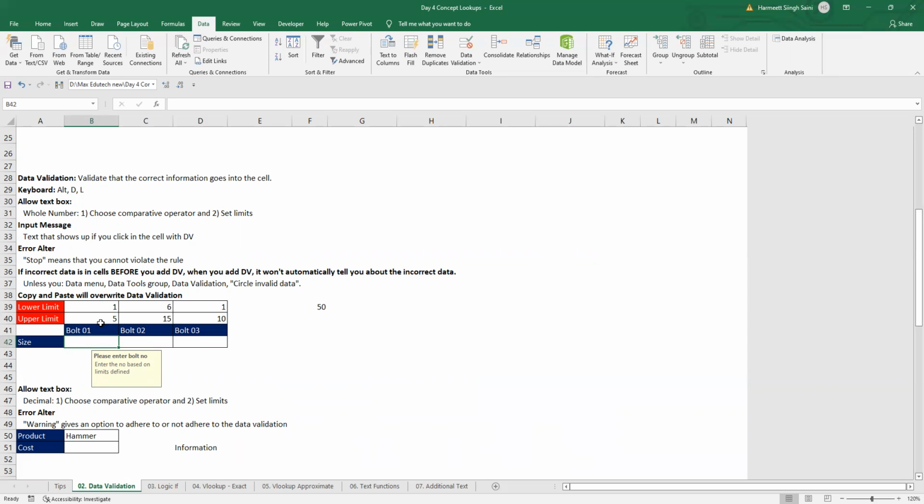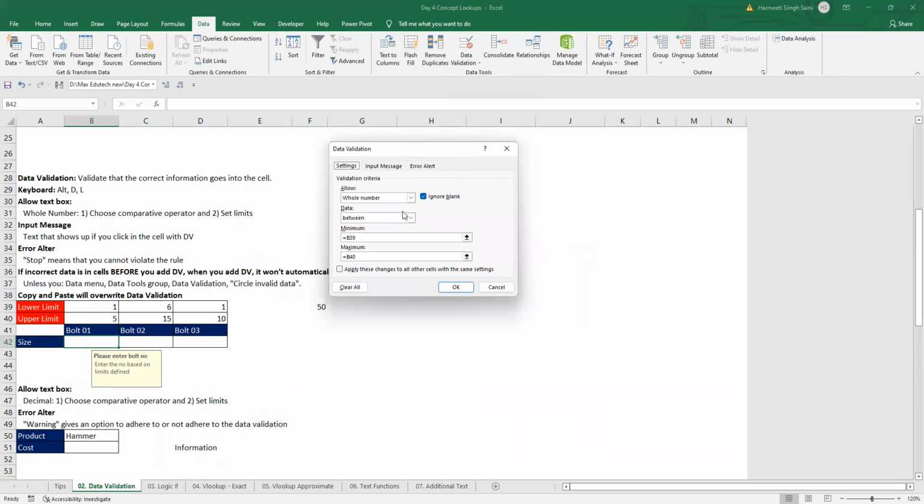So how do we restrict that? We go to data validation once again. We click on this. Now, instead of selecting list, we can select whole number, because here we are using whole numbers. We can refer them to the cells. The minimum is referring to B39, which is this lower limit, and the maximum value is referring to the upper limit, which is B40.